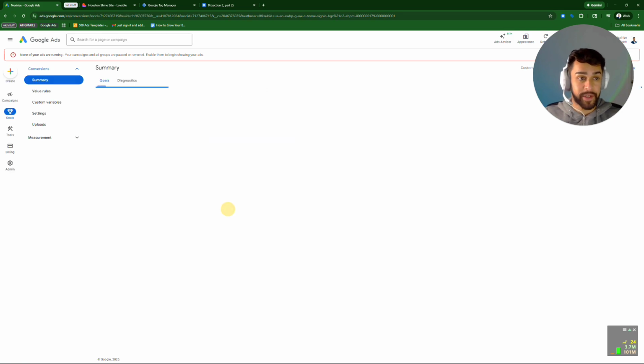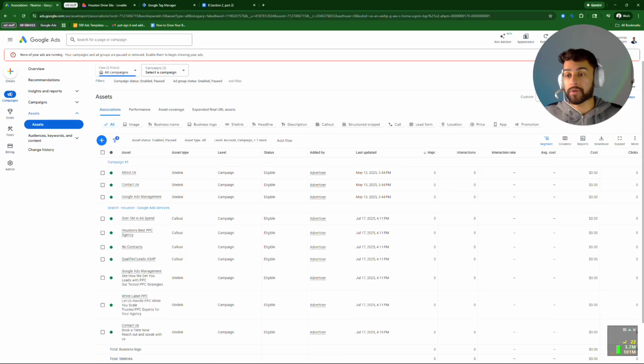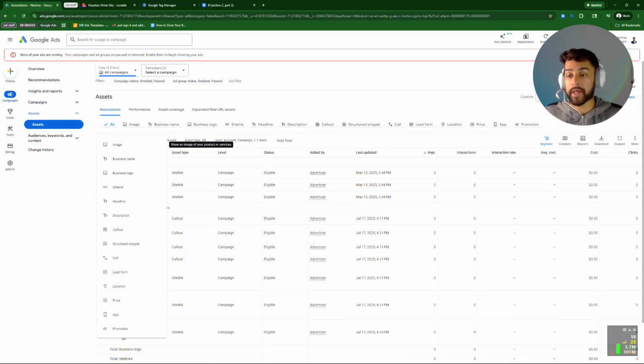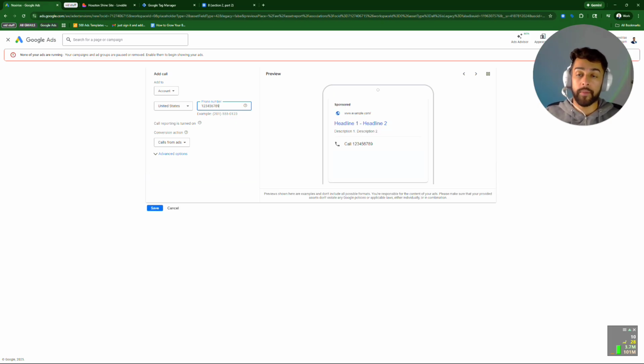You're going to notice it's not going to tell you to do anything. So what you're going to want to do, so it actually is tracking something, you go over here within your campaigns, click on assets, and then underneath assets, you click on the blue plus sign, create an asset, and then right here where you see call, click on that. Type in your phone number, and now whenever you create your campaigns, that phone number, for example, will show like this. And then they can call that phone number. Google is going to track that as a phone call conversion action, and then everything will be swell for your campaigns.